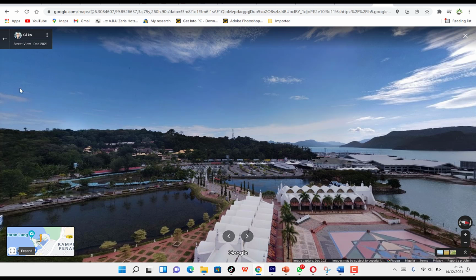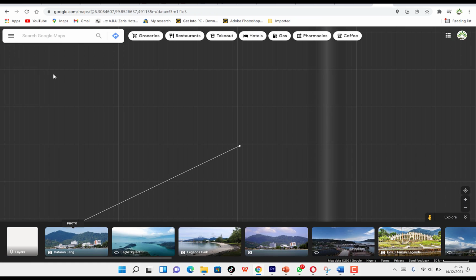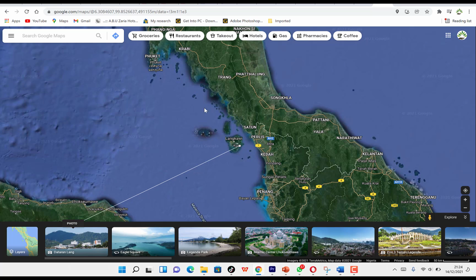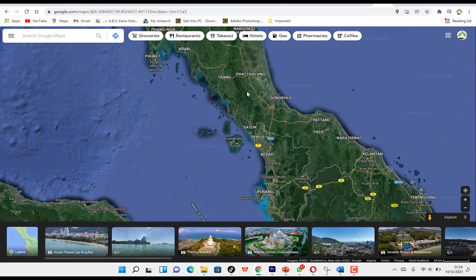So ladies and gentlemen, this is just a bit about Google Maps, what you can do with it, how you can use it to navigate between locations, and how you can use it to get a detailed view of your street or your location.